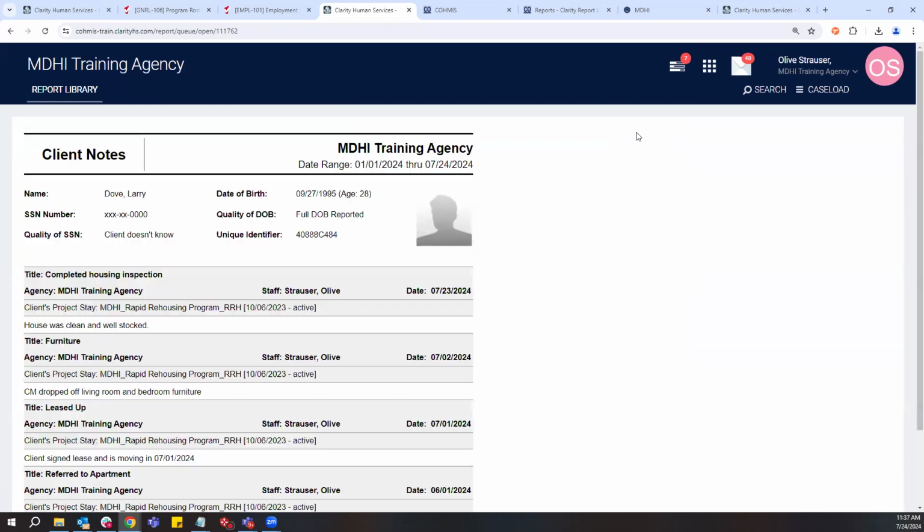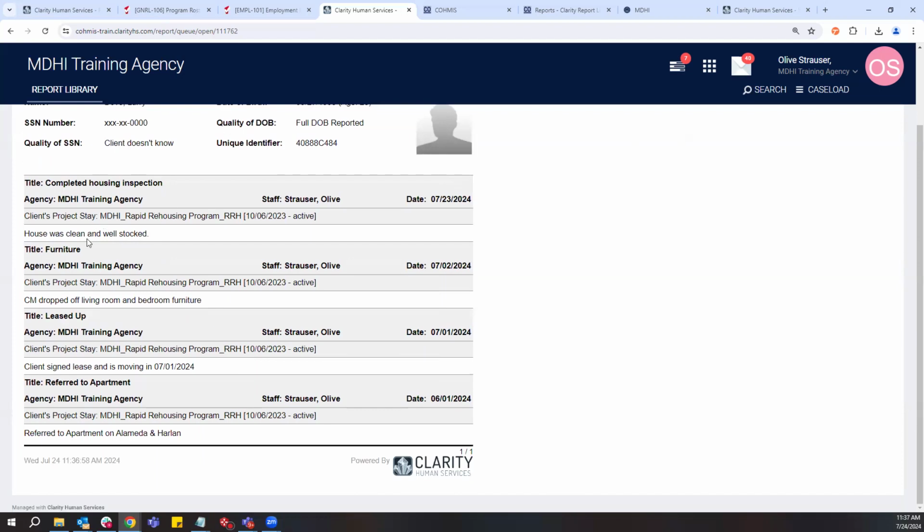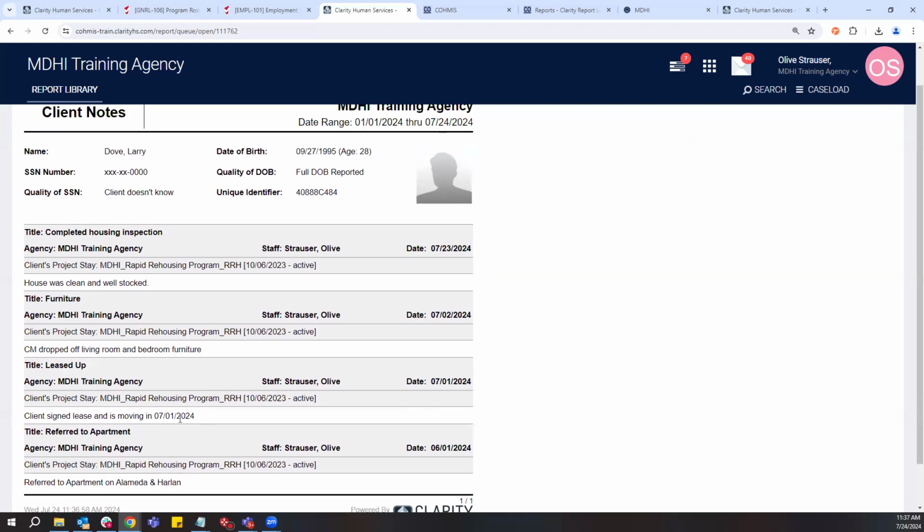Let's check it out. Nice. So now instead of having to open up each note individually, I can look at all of the notes in chronological order and get a little idea of what's going on with this client.